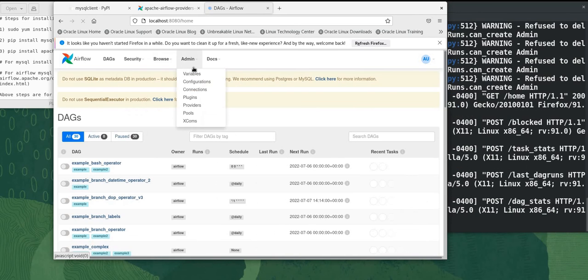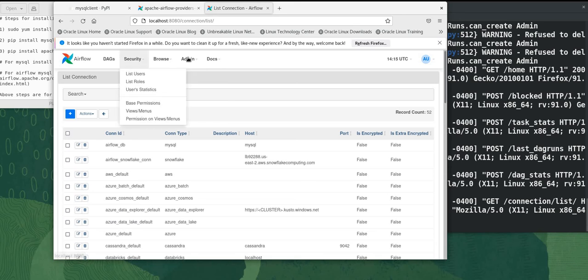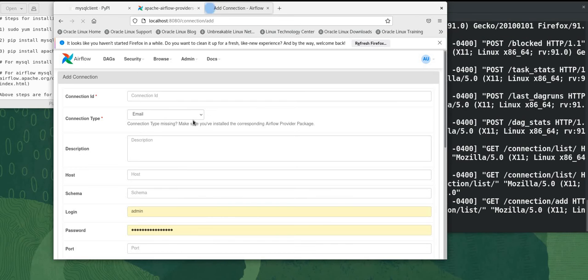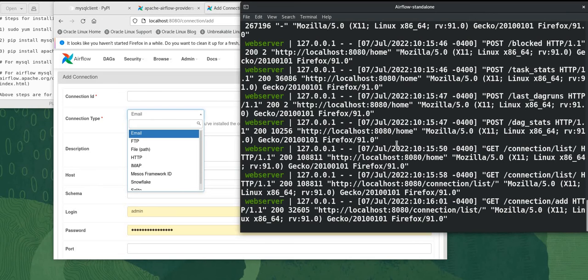Okay, so let's try and see from the GUI as well whatever connections are present as of now. I'll do a plus here and see the connection types available that we have. As of now MySQL is not there, so let's try and set it up and see how it goes.